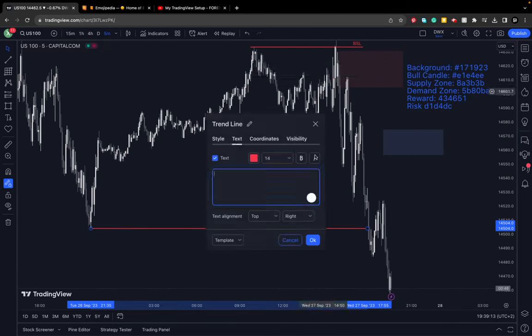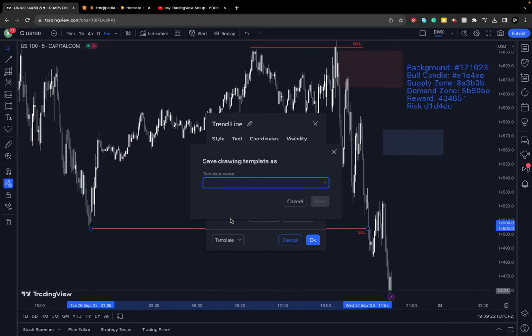So same thing over here, text, sell side liquidity. This one I want on the bottom. And I'm just gonna save this as sell side liquidity. Save.